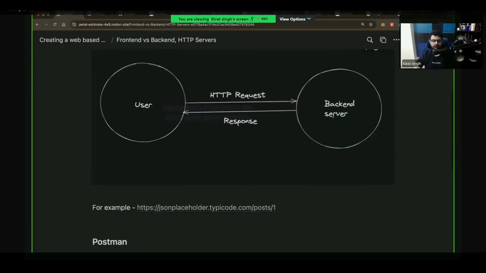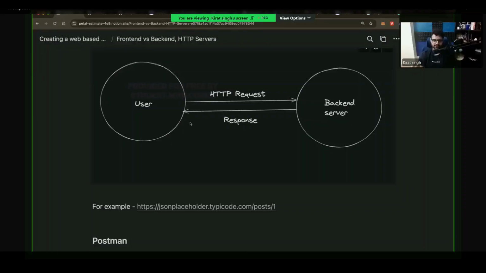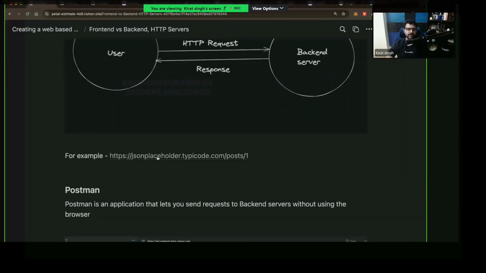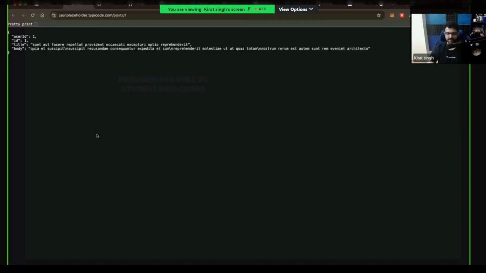This is what we have to use to be able to create a web-based wallet. We need to understand what these backend servers are. How can I get one of these backend servers? How can I send a request to it so that the backend server responds back with, you have 0 SOL for this address? A good example of a backend request is this.